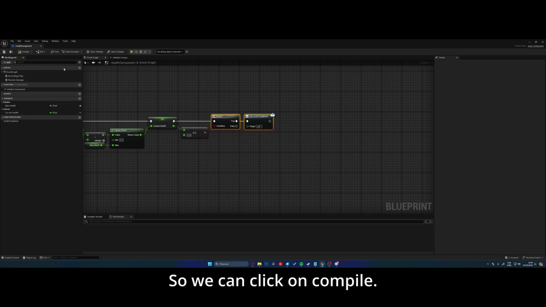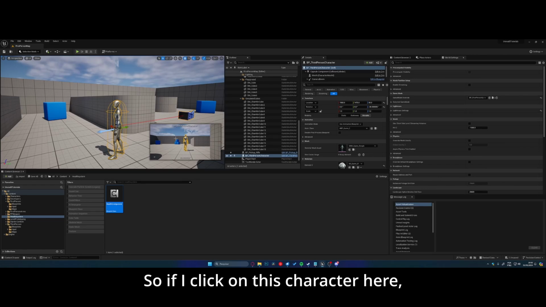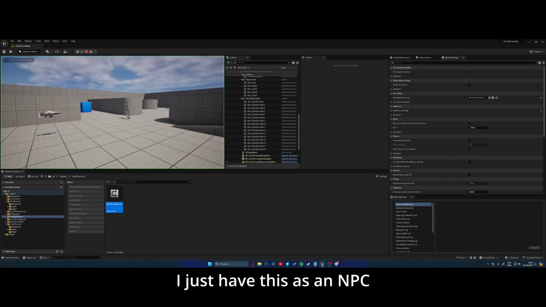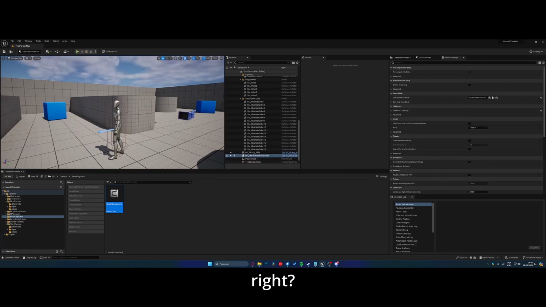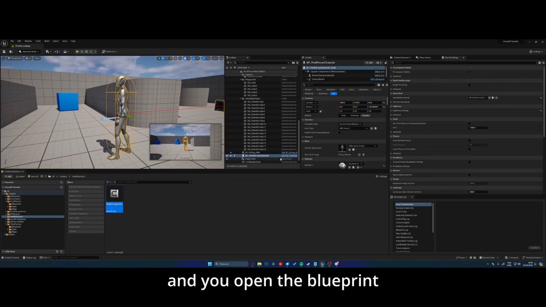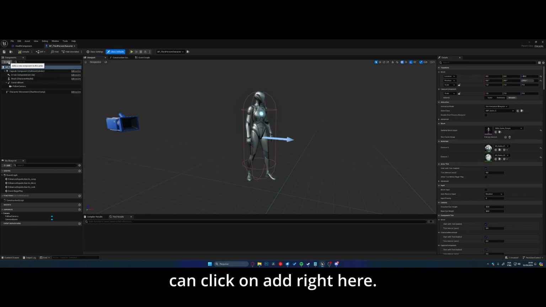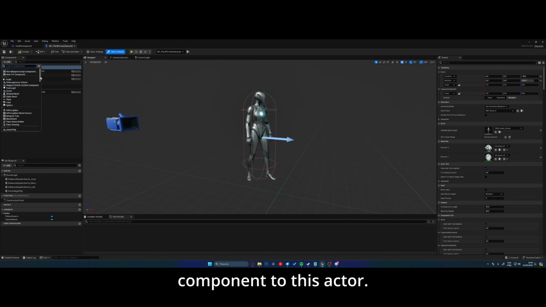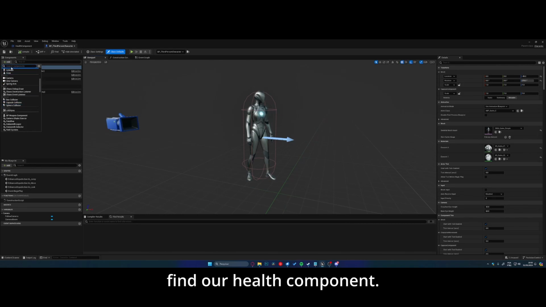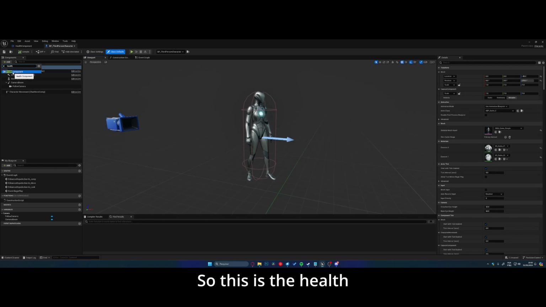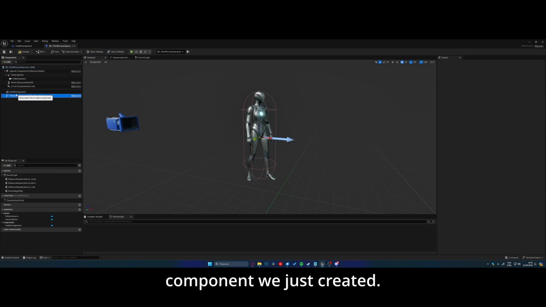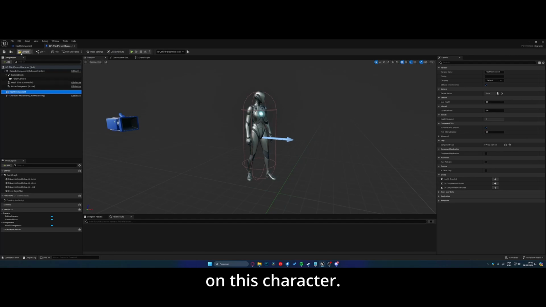So we can click on compile. If I click on this character here, this is just an NPC on the scene. It can be a player, but in this case, I just have this as an NPC that I can shoot at, right? If you click on this character and open the blueprint, this would be your character, this would be your enemies. So what you can do is click on add right here, and by clicking on add, we can add a new component to this actor. Right here, we can find our health component, the one we just created. And there we go, now we have a health component on this character.